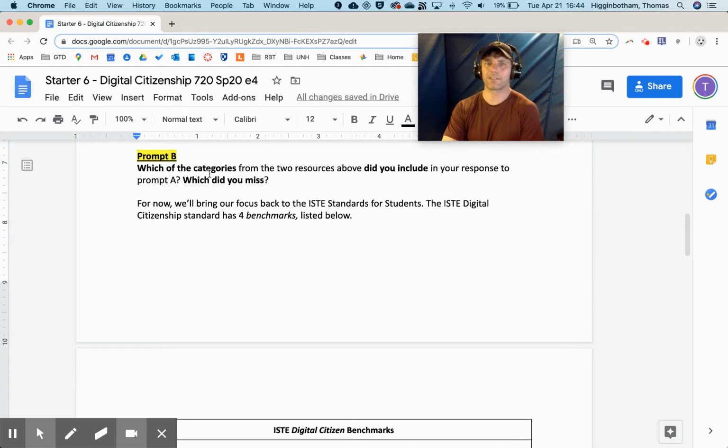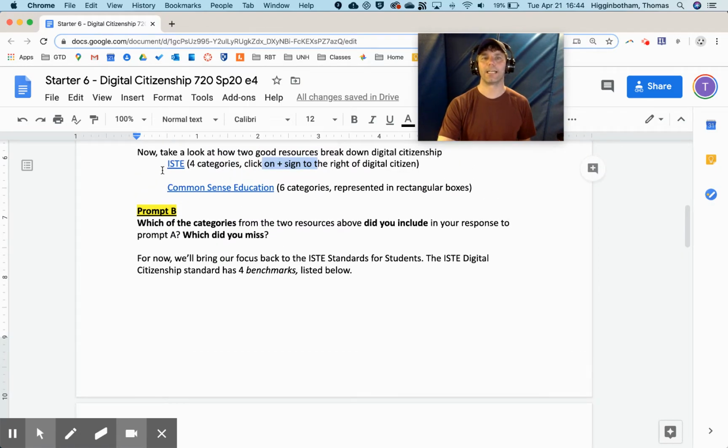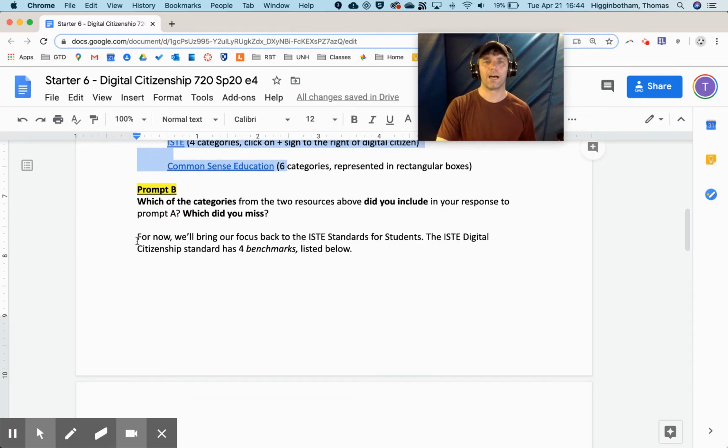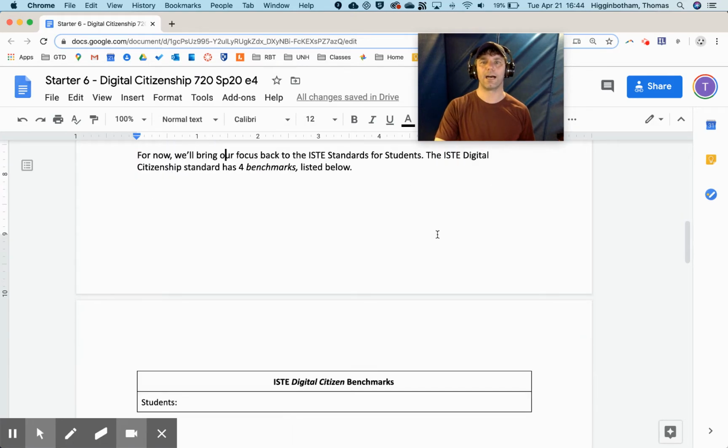For prompt B, just to review, which ones did you include in your prompt A response? Which one of the categories from here or here, conceptually, not exactly. And then which ones didn't you have in there? And that's it, pretty straightforward. And then we go back to the ISTE standards for students.